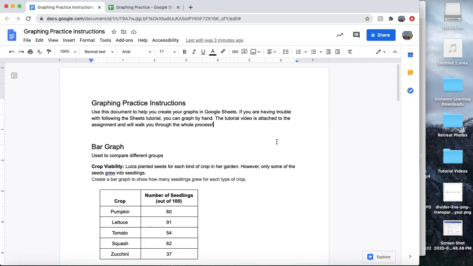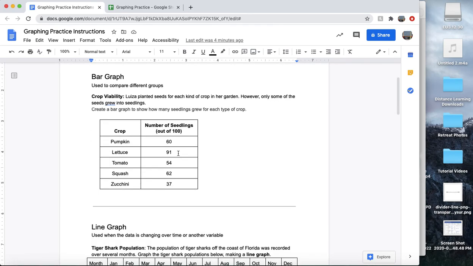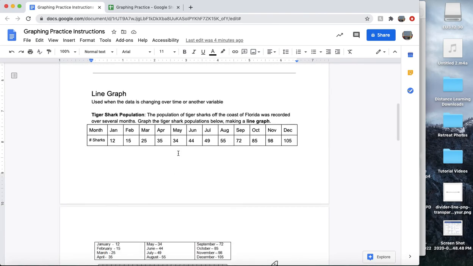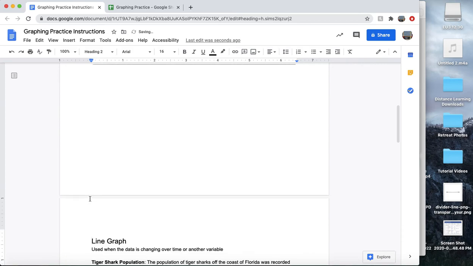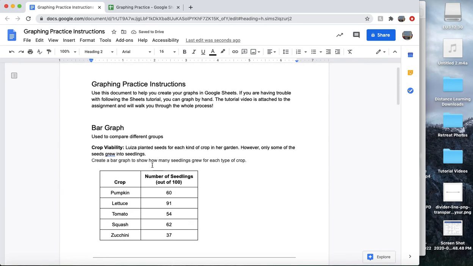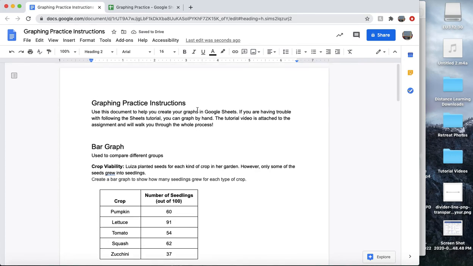So on Google Classroom, you have gotten two things. This document that looks long, but I promise it is not so bad. Let me quickly make this look a little nicer for you. So it looks like a very, very long assignment, but it's not. So this is just the instructions on like what data we're going to put into your spreadsheets to make your graphs.